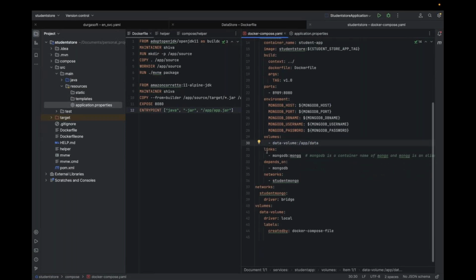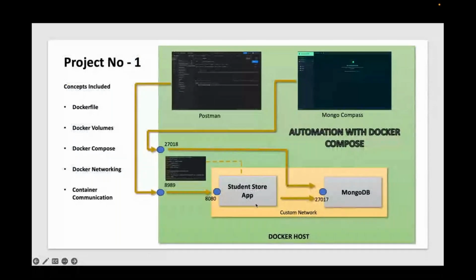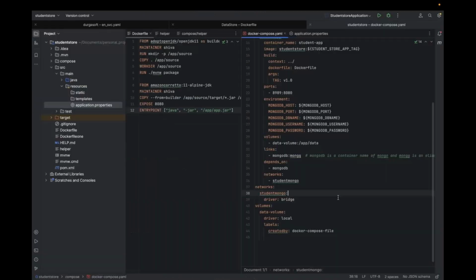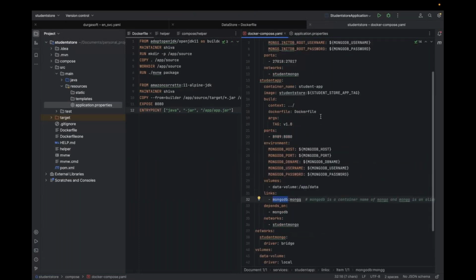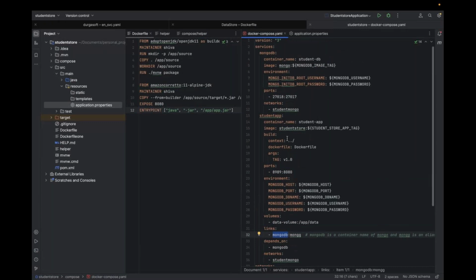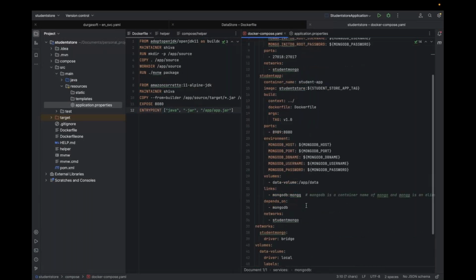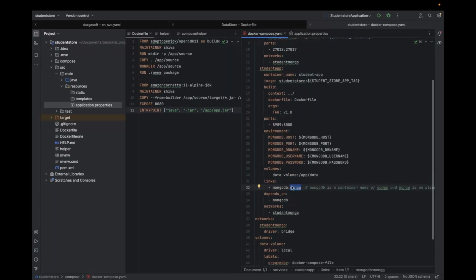Now links, because we need to establish communication between the student store application and the MongoDB application using their names. For that I am using the links option in the Docker Compose file. What is this links option? This is the name of the container the student store application needs to communicate with, MongoDB, and this is the alias name that we call it by. You can take any name here. This is the right side.